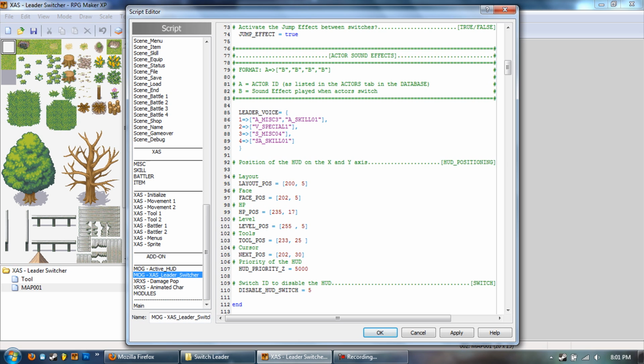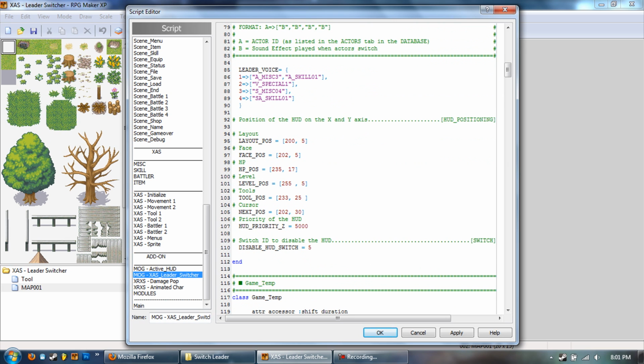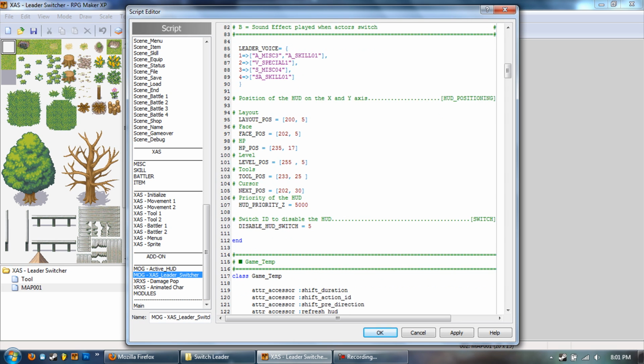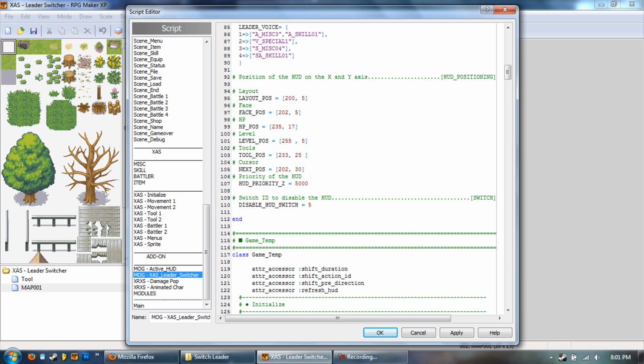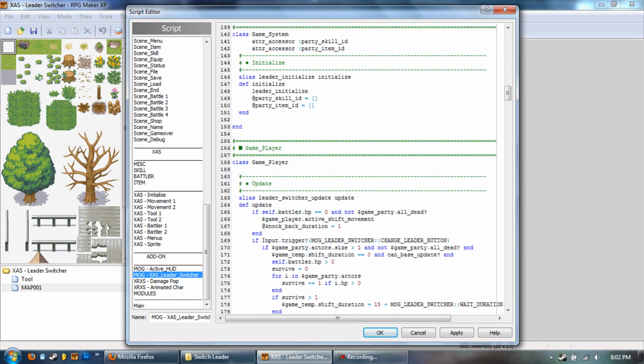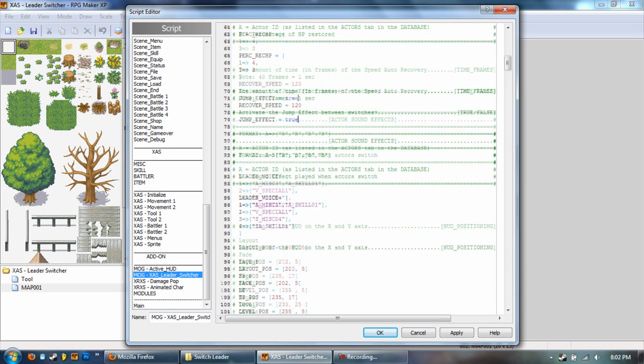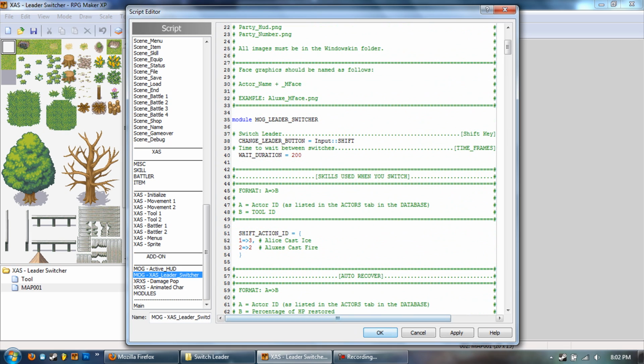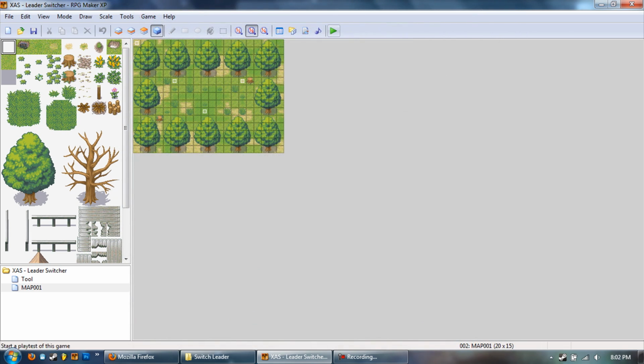And then here is the HUD position in X and Y. You can mess with this to change the places where each one is put. And then here is the switch ID to disable the HUD, which is the top HUD, not the actual XAS HUD, which is switch ID number 5. And the rest is just the scripting stuff, which you shouldn't mess with. And that's basically what you do to change the script. Let's open it up and see what happens.